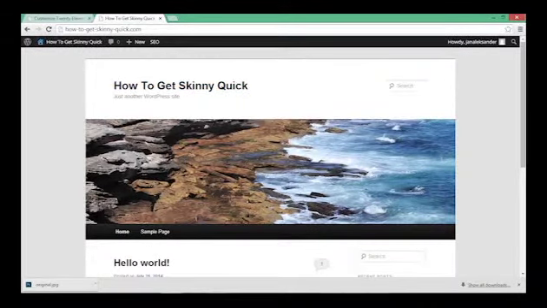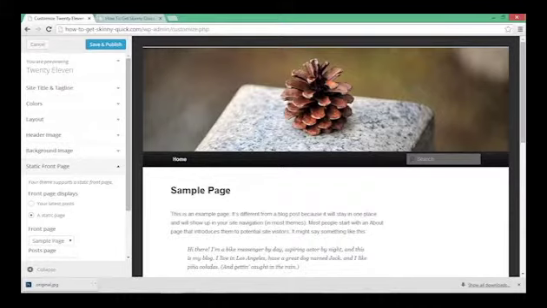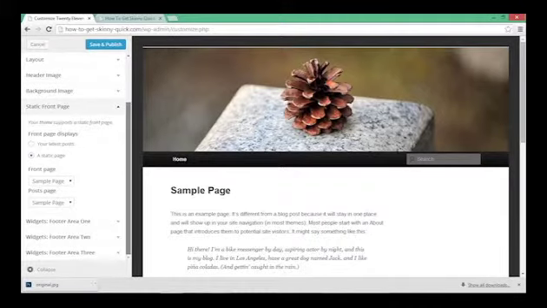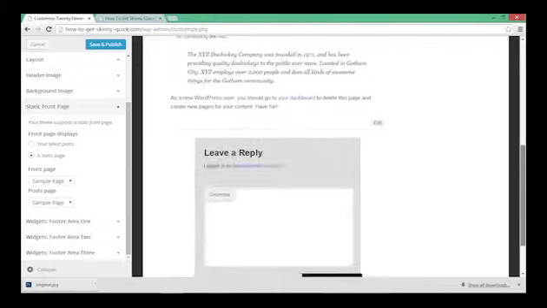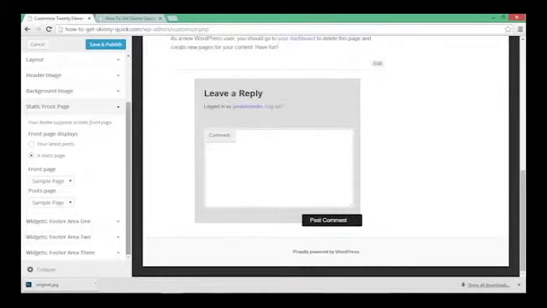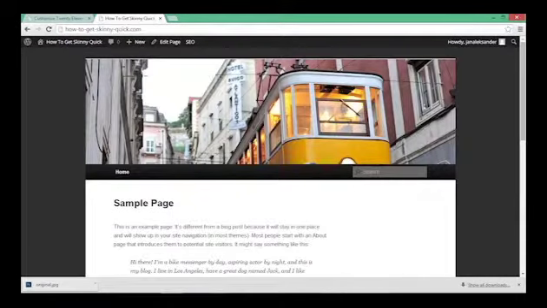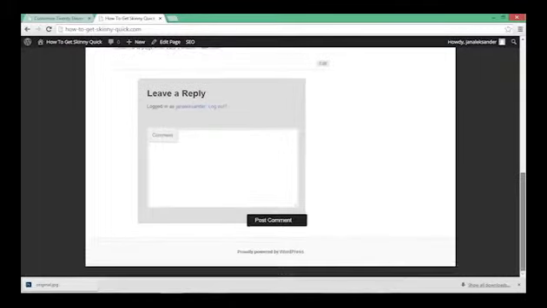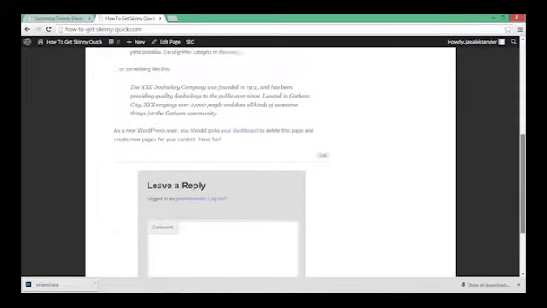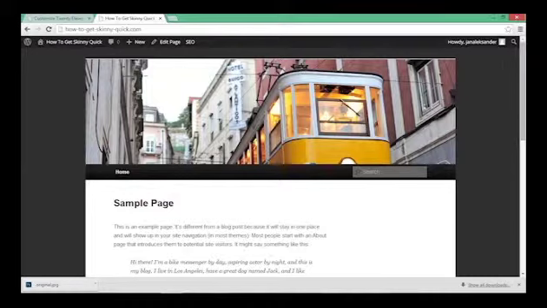Now here just save your settings. Save and publish. Go here and see how it looks. Yeah, it definitely changed. Perfect. So let's leave it for now and let's change that image.